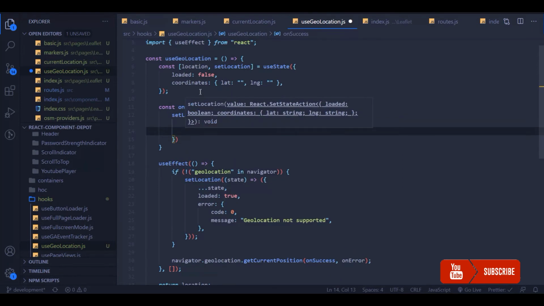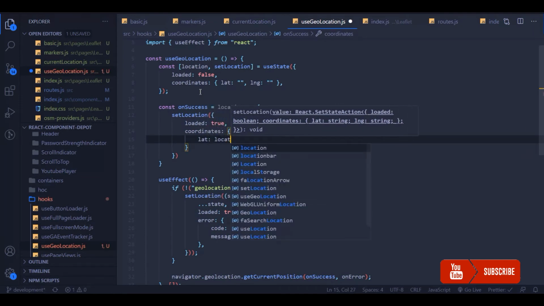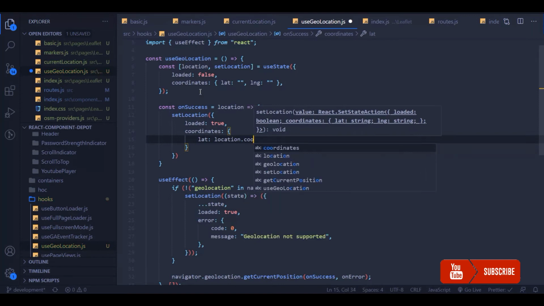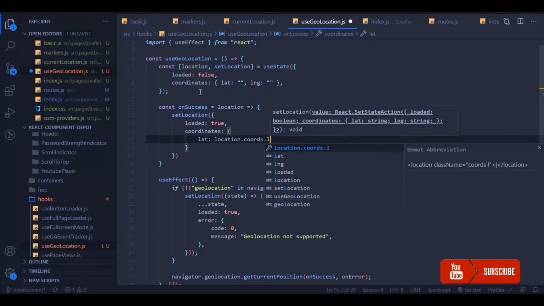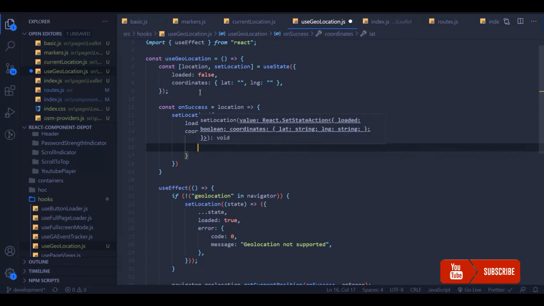I'm going to set the coordinates which we get from this parameter location: location.coords.latitude, and the longitude is the same, location.coords.longitude.